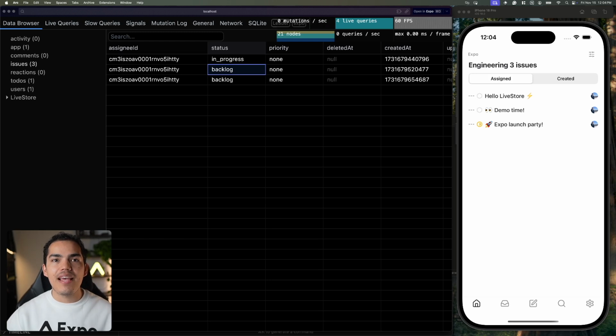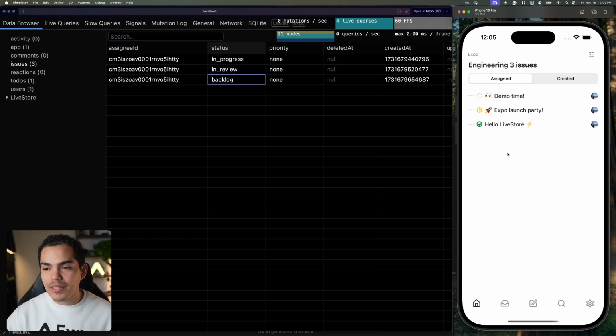And as soon as I press enter, although this is changing the database directly, my application is updating, and I can do the same for any item. So as soon as I press enter, the updated data is being reflected on the simulator.